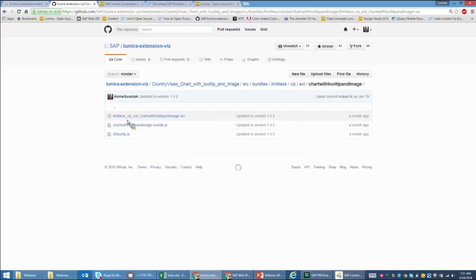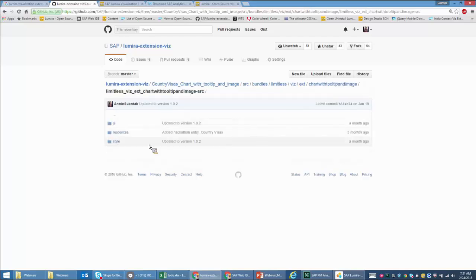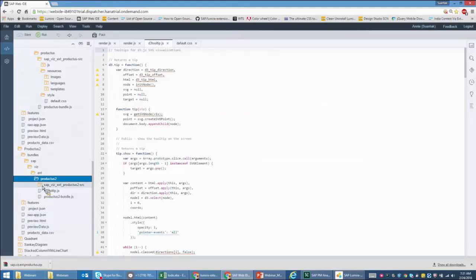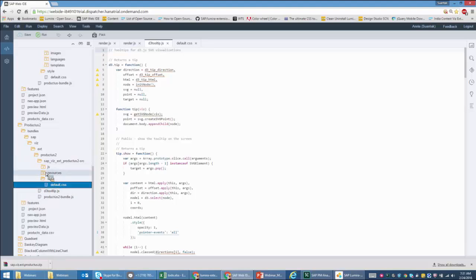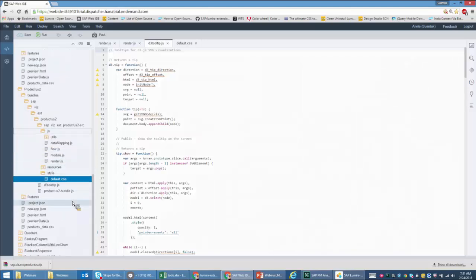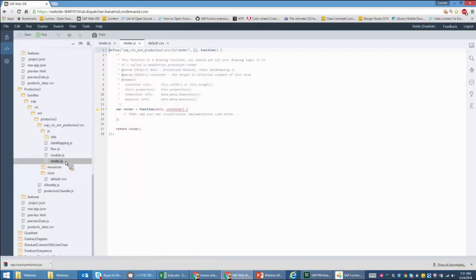Now, if I go into the source folder in Lumira, in GitHub, and I will try and access the source code. So we have JS, resources and style. And if I open this, it will be the same structure. We have JS, resources and style. JS is primarily your JavaScript, and style is primarily your CSS. So when I open style, I have default.css. And when I open JS, I have render.js. So these two are the only important files that you will need to deal with in a project typically.